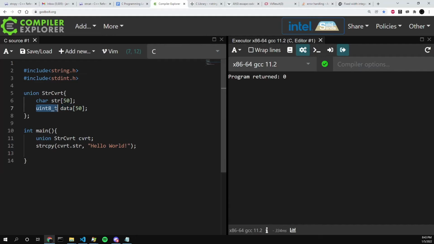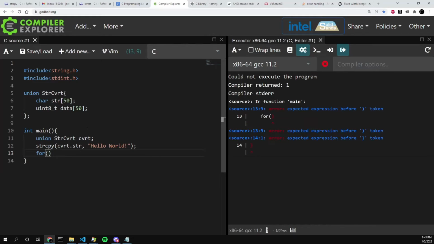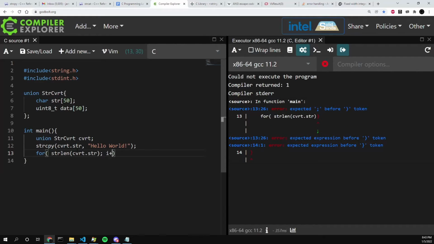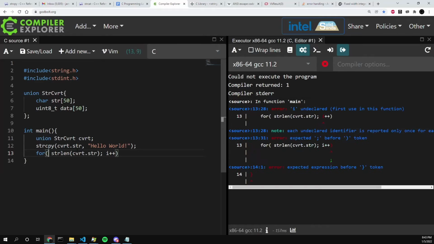I want to actually get the UN8 data from this. And to do that, why not just do a for loop over it and display each individual ASCII character from the data component? Sure. So I'm actually going to get the length like this using strlen. This is a weird way to write the for loop, I know.